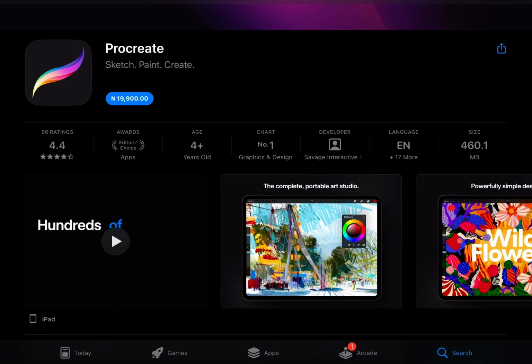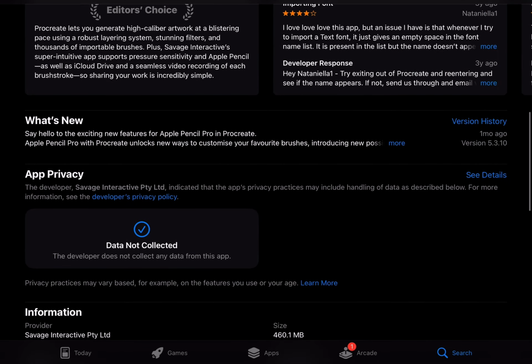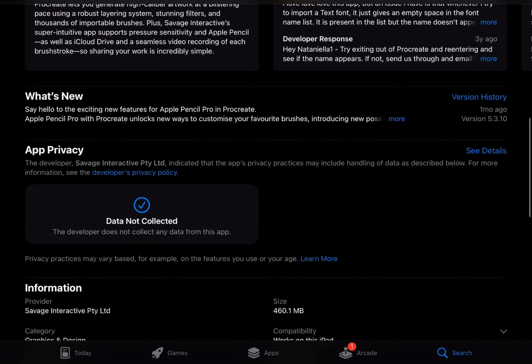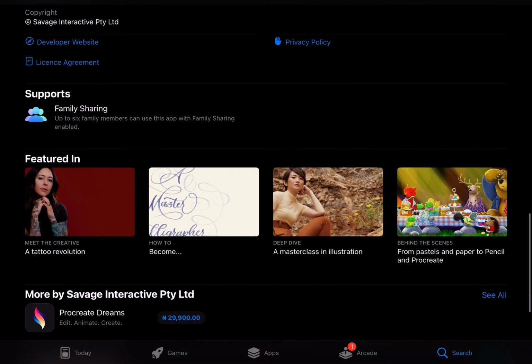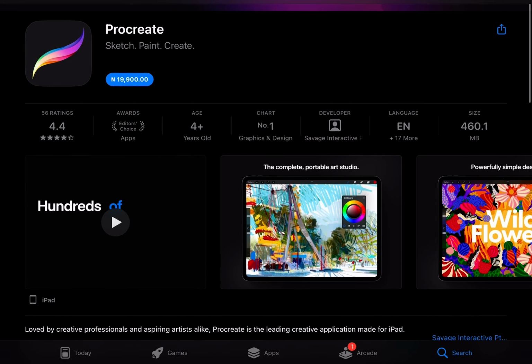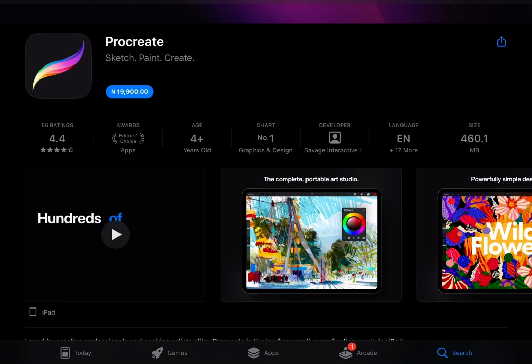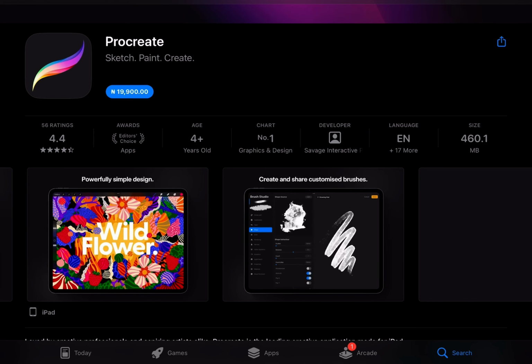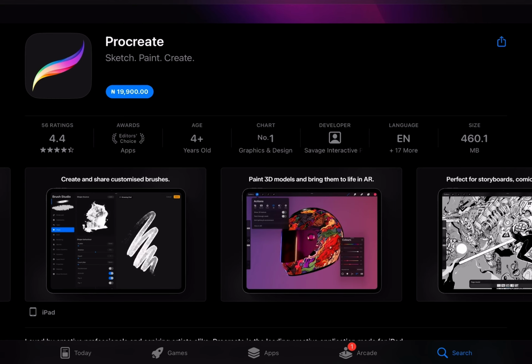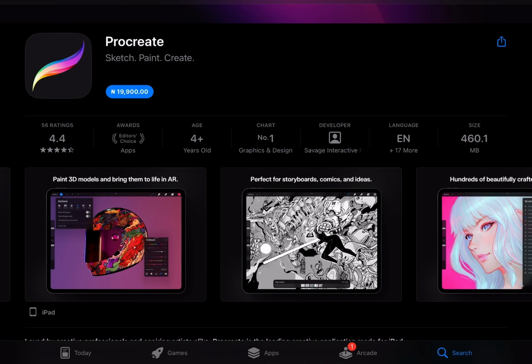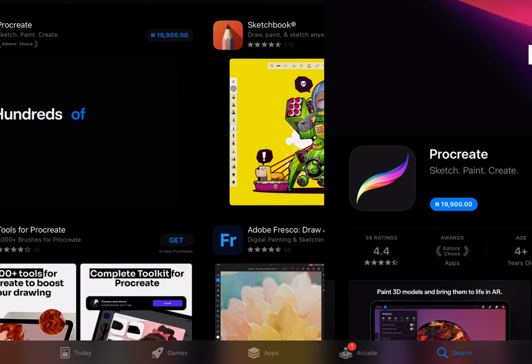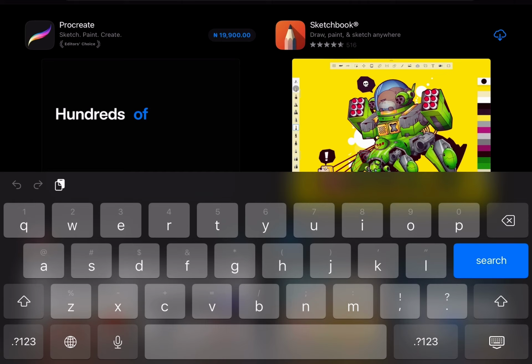So since we are just beginning, I would advise that when you get to the advanced stages, and if you want to really take this illustration to the next level, then you can use Procreate. But if you do not have 19,900 per month to spare, let's move on to the next.